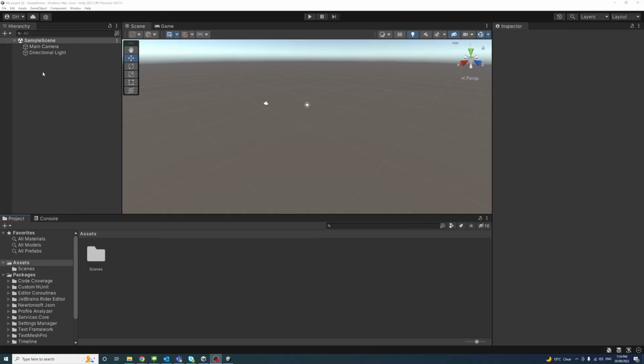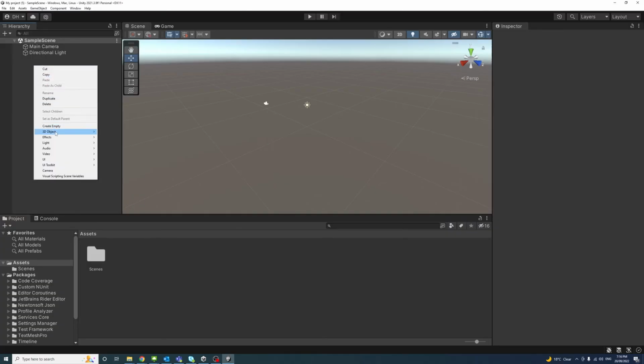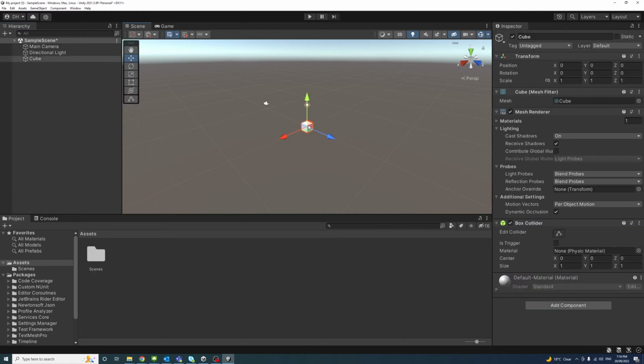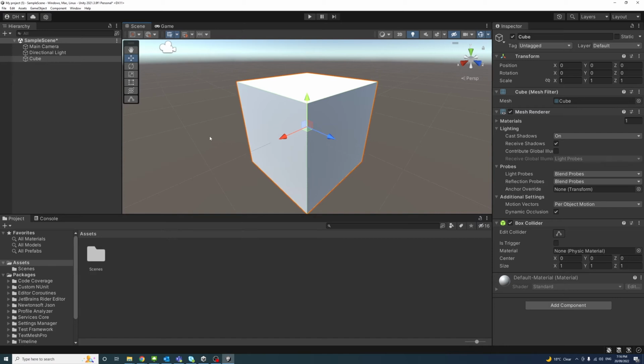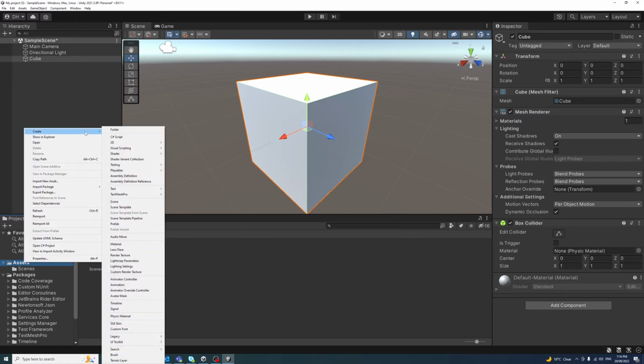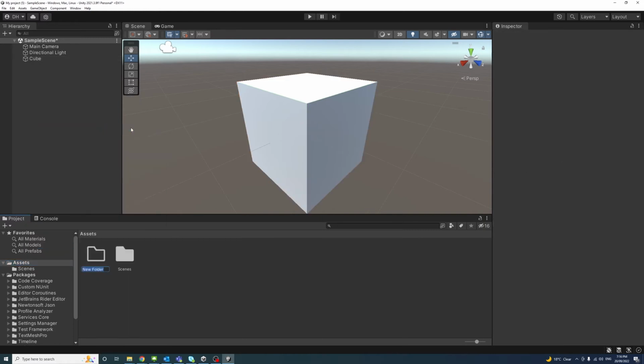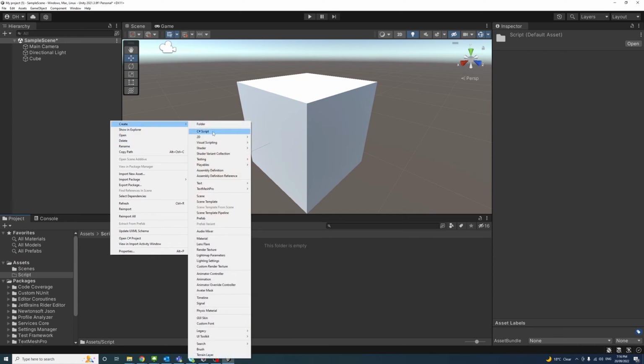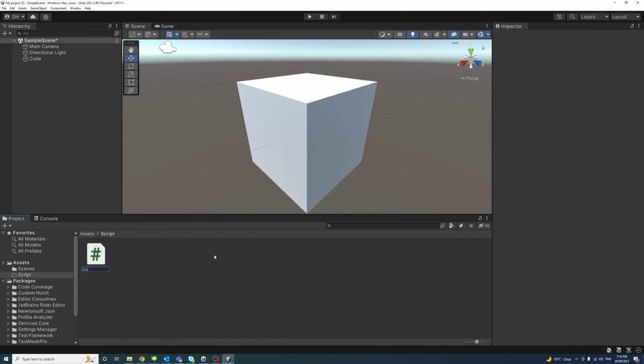To demonstrate, I'll create a cube game object. And then under the assets folder, I'll create a new folder. We'll name it script. And inside that folder, right click, create C# script. We'll name it cube rotation, for example.